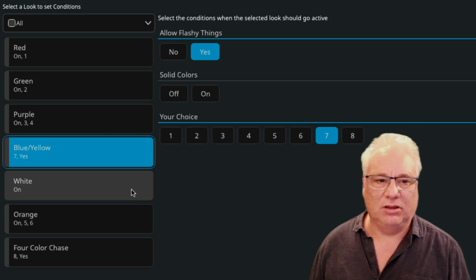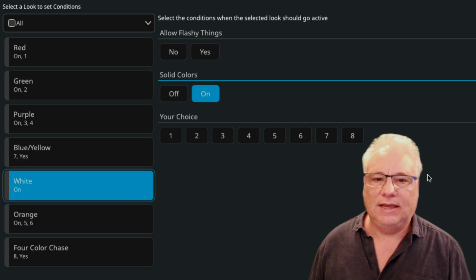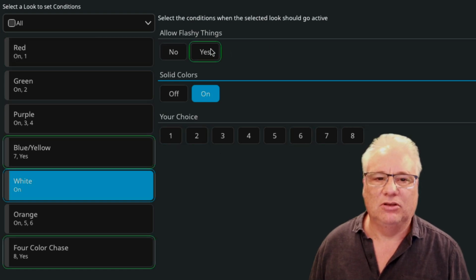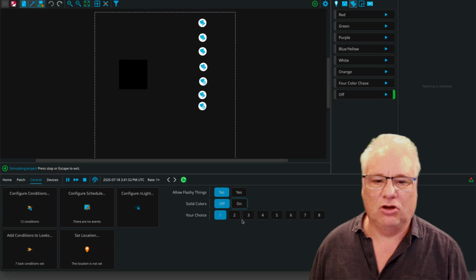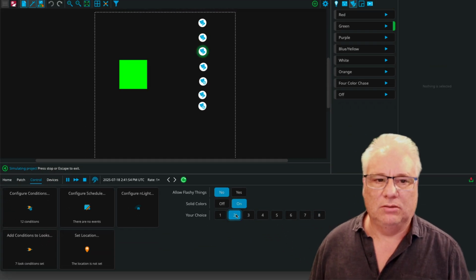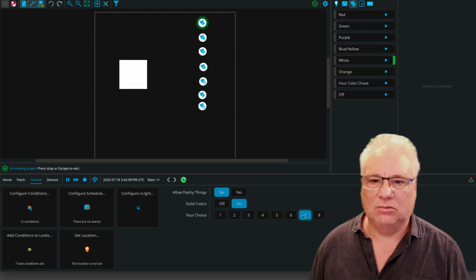And this is interesting. If we go to white, it doesn't matter what choice you have here and what choice you have for flashy things. And the effect of that is, well, just let me demonstrate it to you. We turn on red, green. Remember, purple is both 3 and 4. 5 and 6 is orange. And if I go to 7, well, 7 brought on the white look.